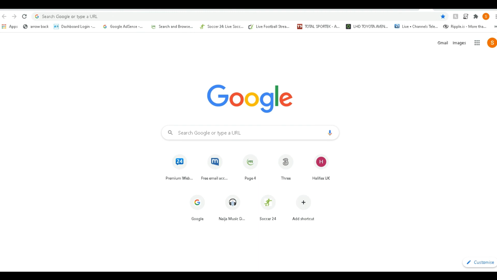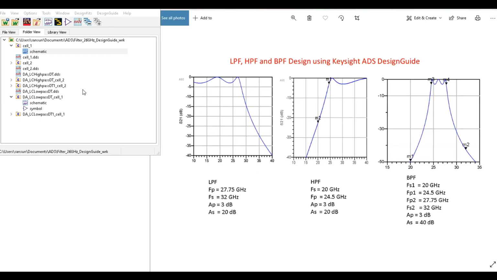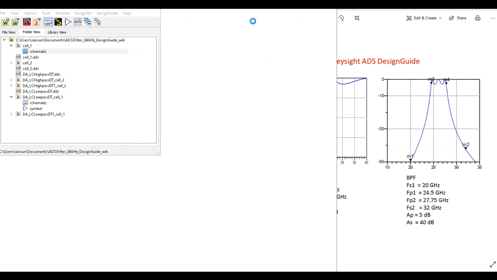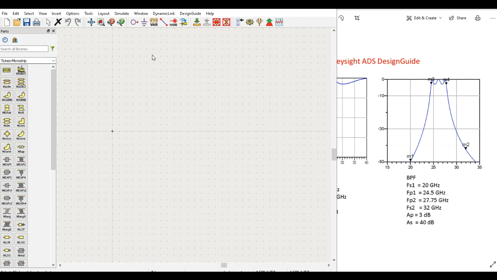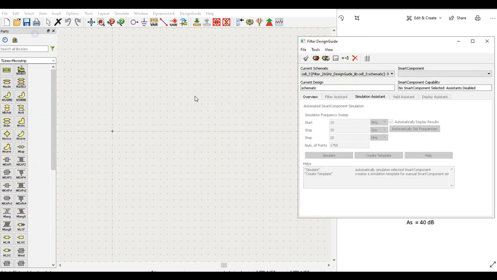So we now do the bandpass filter, which is basically the same principle. What basically changes is the values, because now you are designing for two conditions. So we'll go through that again. Just like before, you have your new schematic. You click on design guide, your filters, and control window.